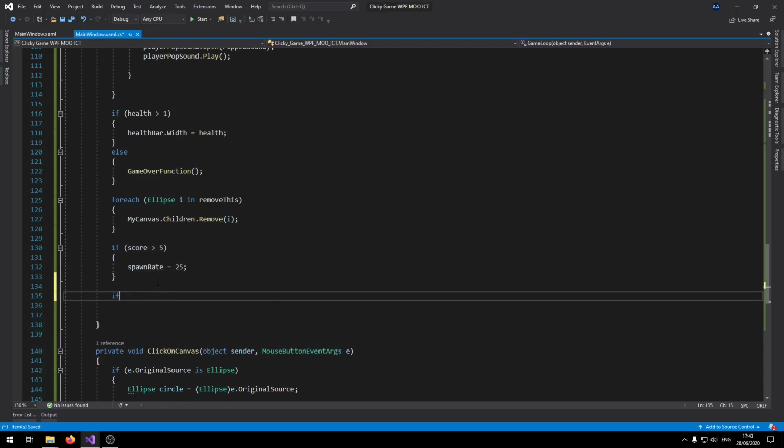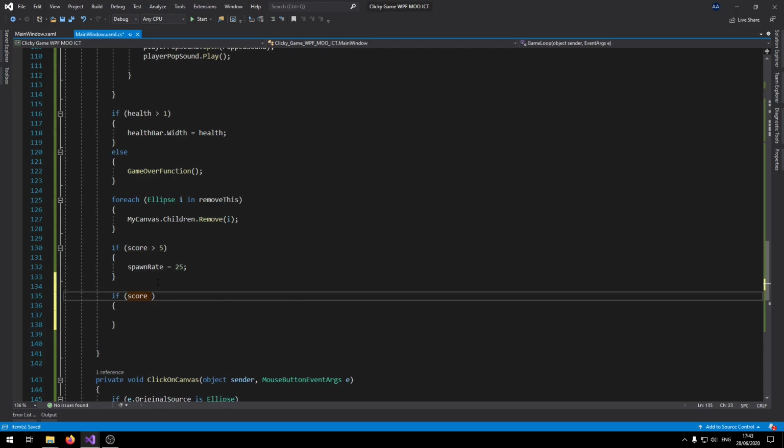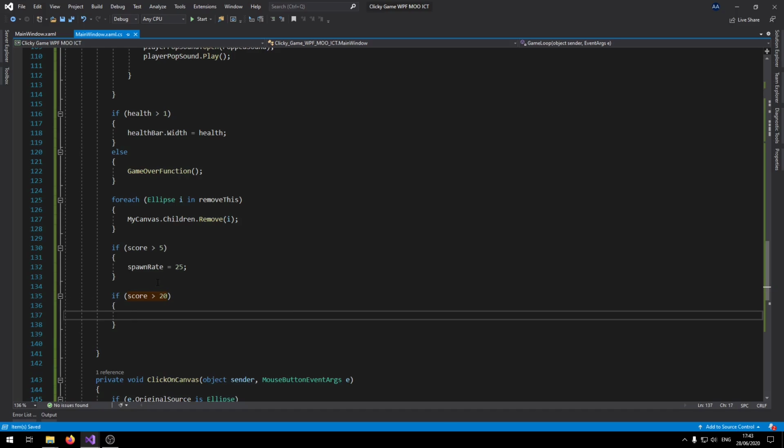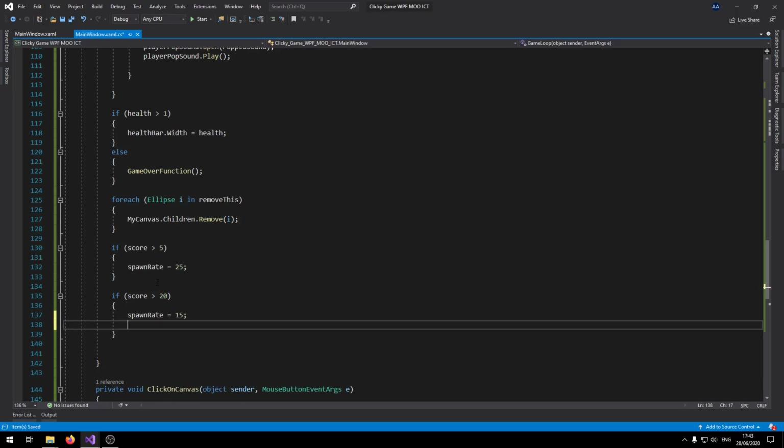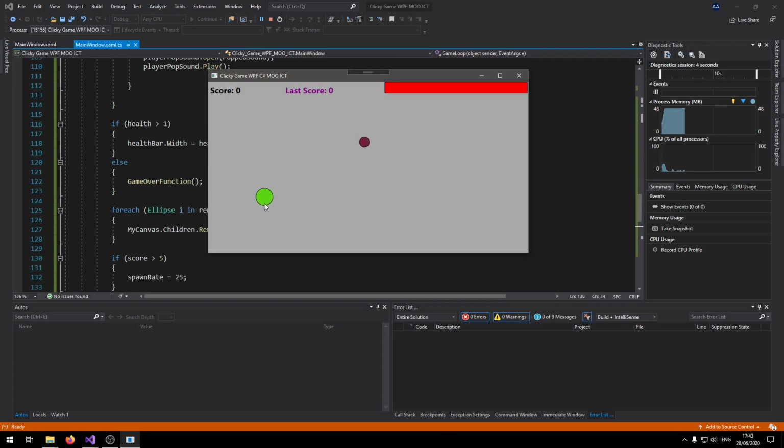And we also need to check if score is, let's say, greater than 20, then we spawn them a lot faster, so we can say spawn 15, and we change the growth rate so they grow a lot quicker as well. So growth rate can be 1.5 in this case. I think with that done, let's try it out. Let's say if it pops on its own and see if it plays the sound. It does. It's actually reducing the health as well.